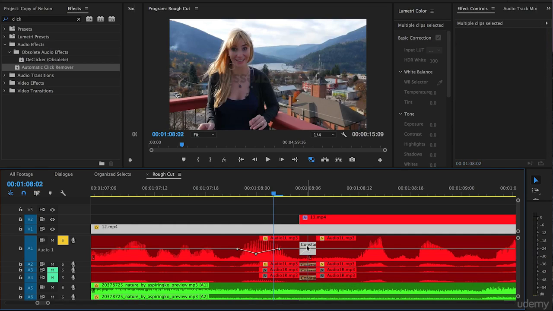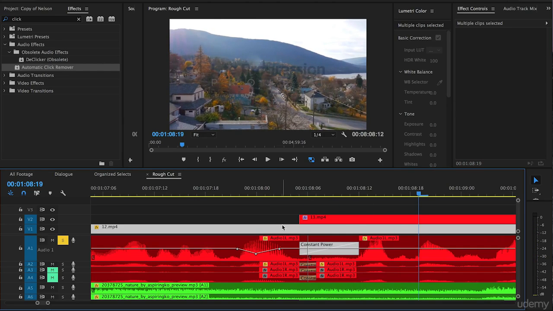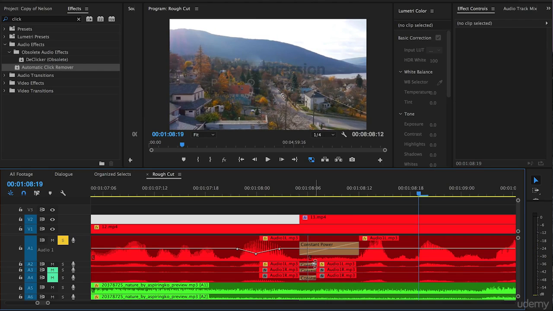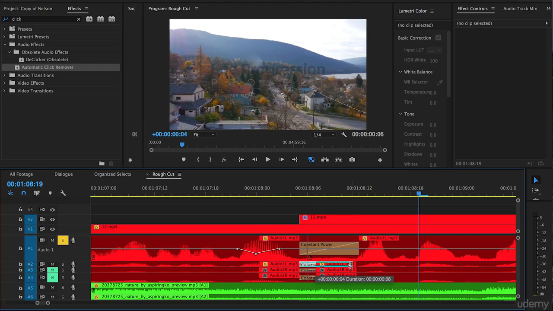You can also go to the crossfade, hold down Shift on your keyboard, and then drag out one side of that fade. So that works for this clip. I'm going to hold down Shift and drag out the audio fade on audio track 2 as well.